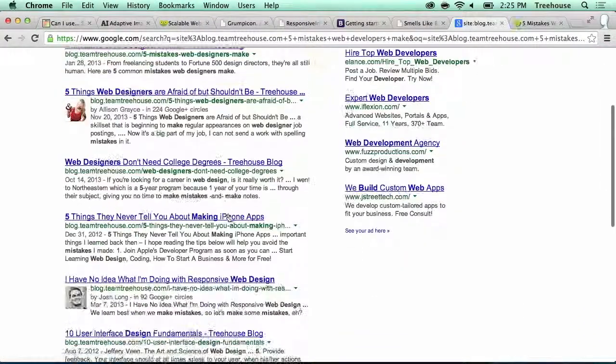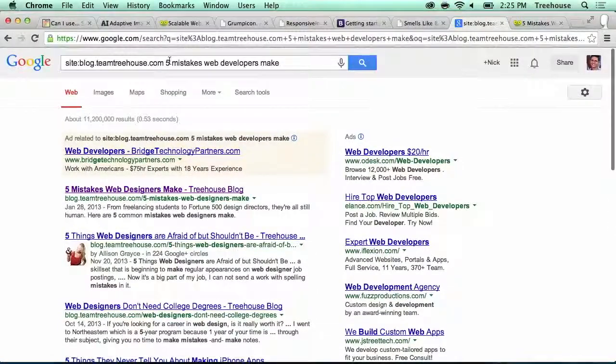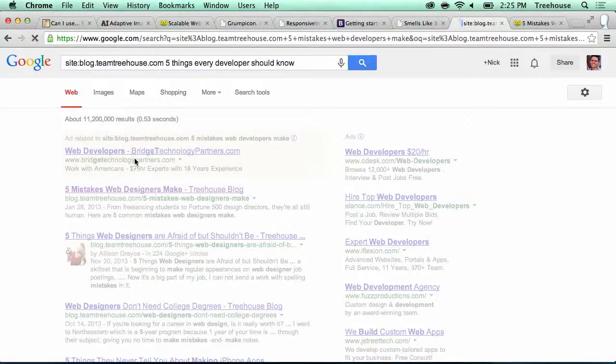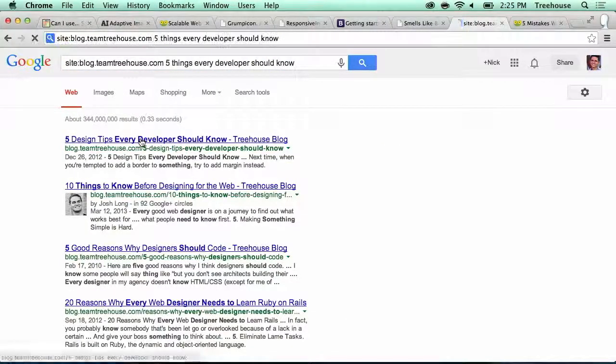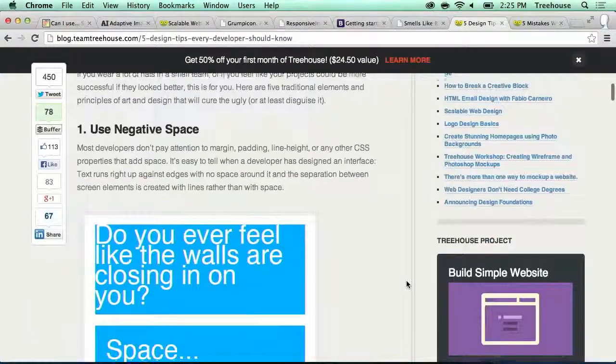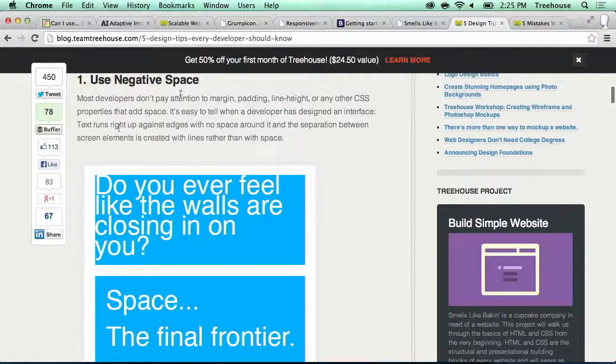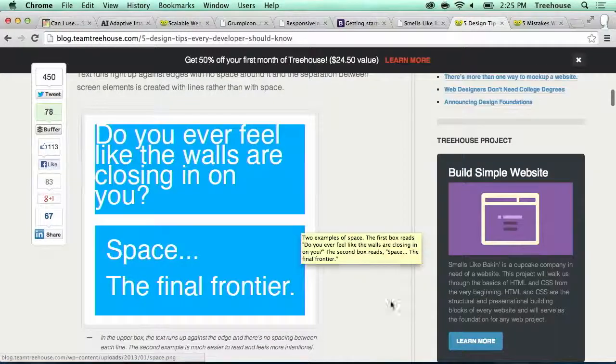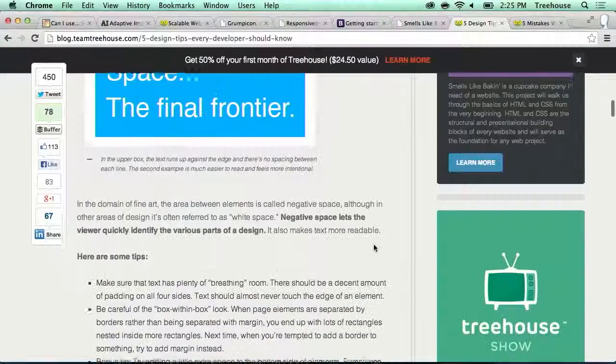Let's see. Or it's like 5 things every developer should know. 5 design tips every developer should know. So, I just went over the first one, use negative space. So just make sure that there's enough space between your elements.